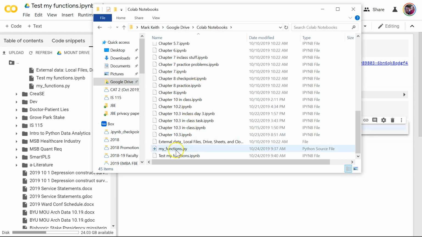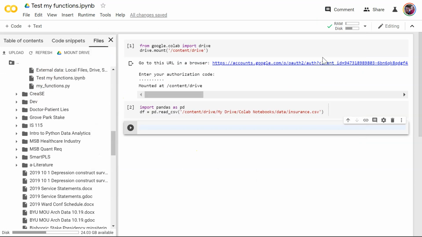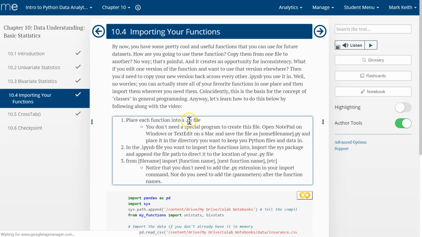So I saved it here to this folder, and Google Drive Backup and Sync automatically recognized this and uploaded it into my cloud storage right here. Notice that when I created something in the cloud, it also downloaded it, this test my functions, back here to my machine. Anyway, all right, we have that now. Let me show you the code next to pull in the functions.